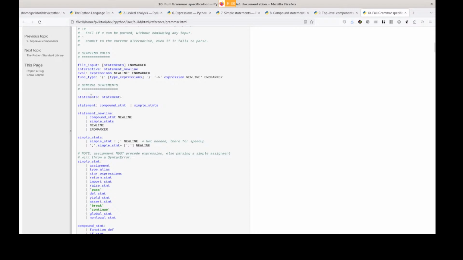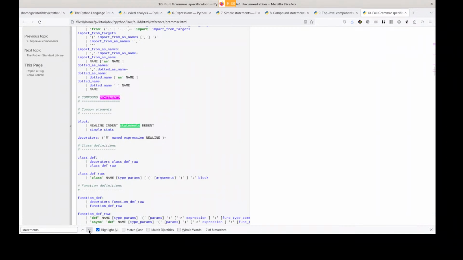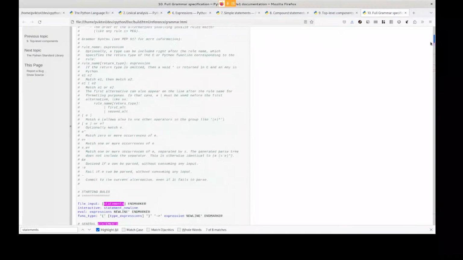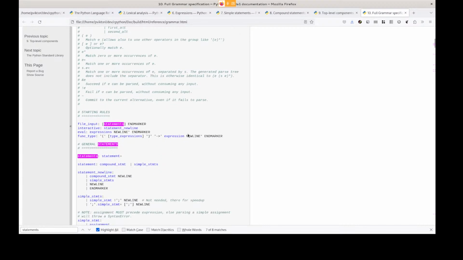I guess statement is used somewhere else as well. Yeah, it's also used in a block. And in the block it needs to be one or more statements. If you don't have anything in the block, you need at least a pass. So that's why we have this plus here, even though we could have just had statement star, like 0 or more statements instead of optional 1 or more. So for a file input, I'll probably want file input and statements included.